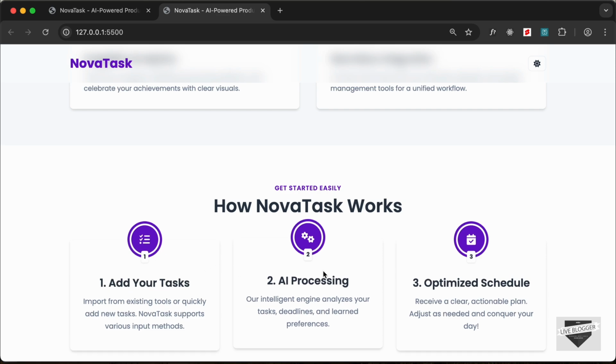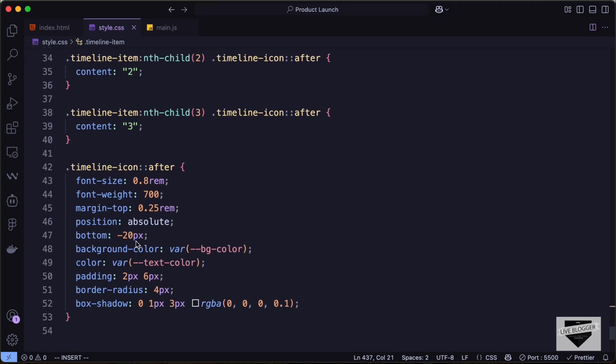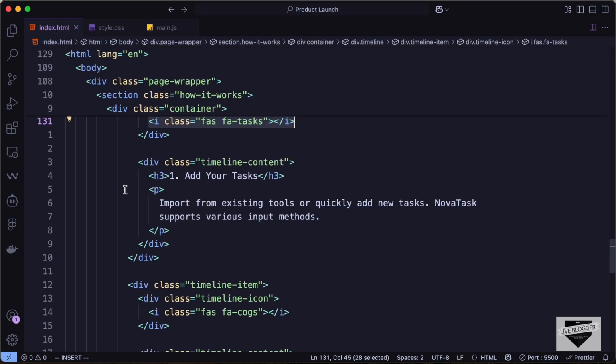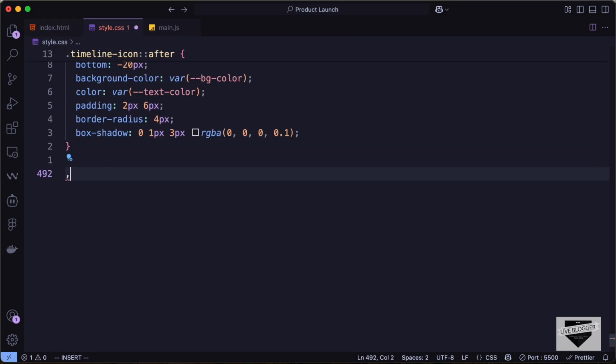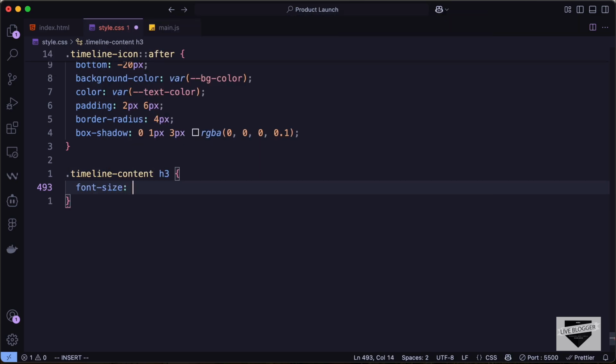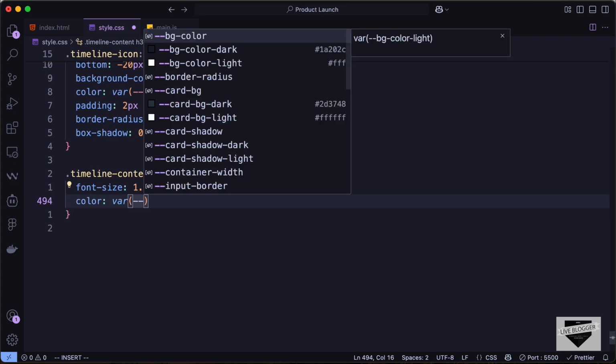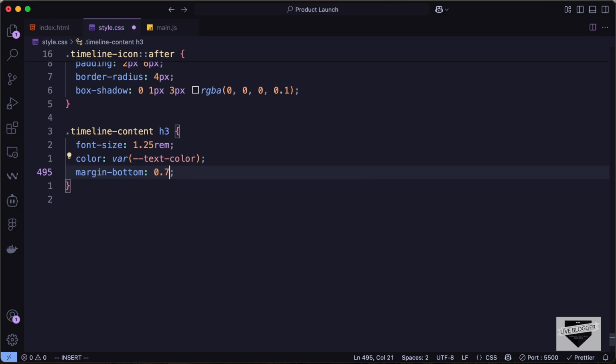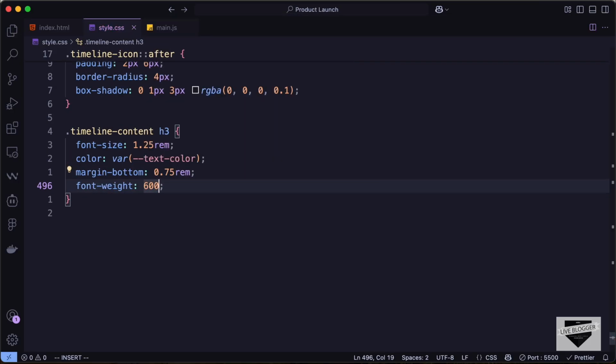Right now let's go ahead and style these headings. So for the headings we have H3. So here we can see we have this H3 and then we have this paragraph. So let's type timeline content H3. Let's type font size of 1.25 rem. Let's set the color to var text color, and let's add a margin bottom of 0.75 rem, and let's set the font weight to 600.